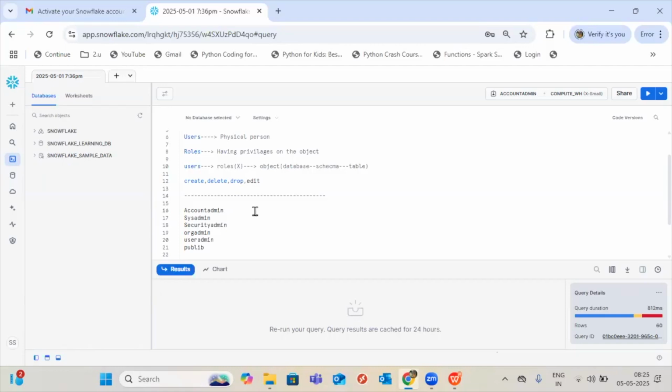So here the roles are mainly related to the privileges part, right? Only for the privileges, it will grant access to each and every object, on top of each and every object, to the users. So users will get access on the object with the help of the privileges of roles. Simple. So in this, what types of roles am I using?